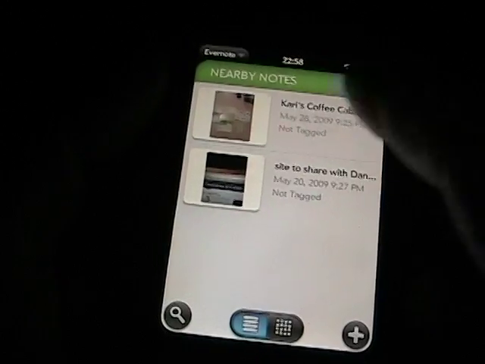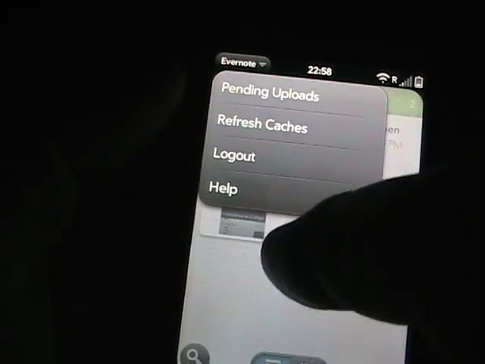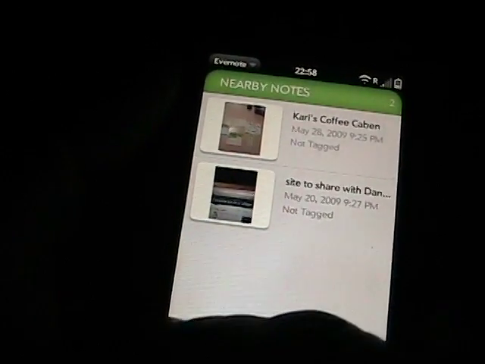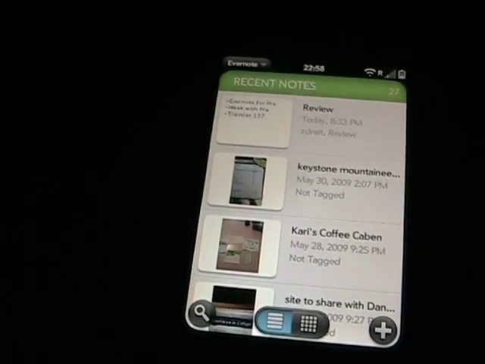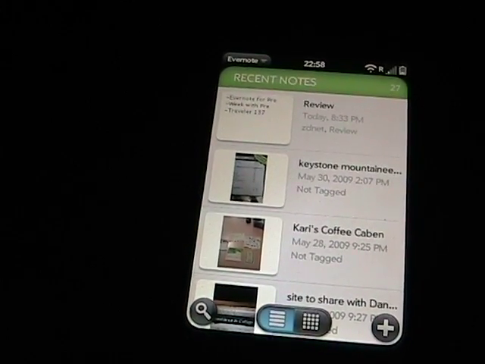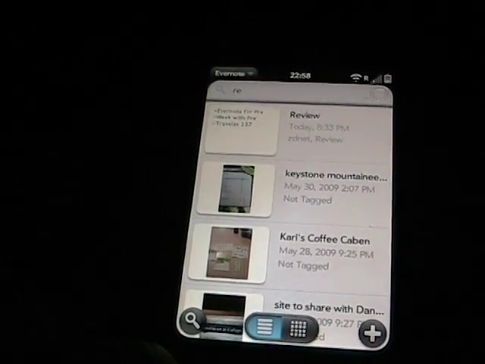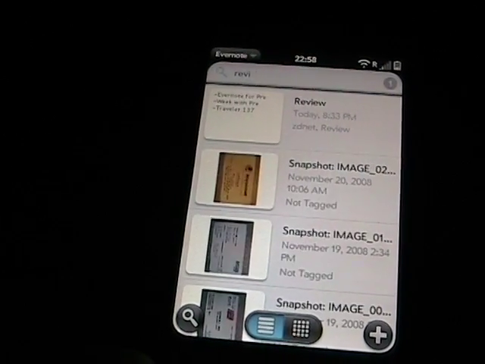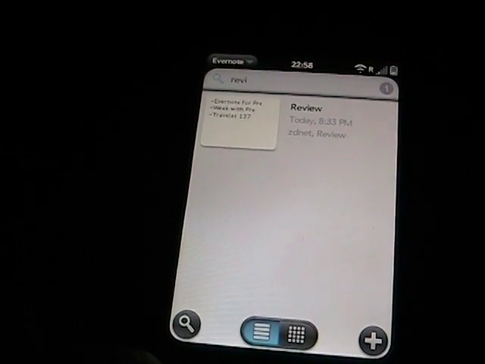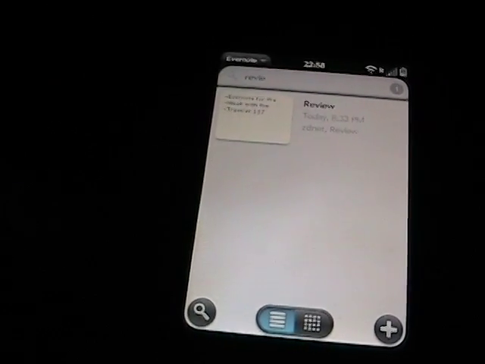Now if you look on here, you can go up to the menu system. You can see pending, refresh, logout, or help. You may be wondering, how do I do a search? Because that's the most powerful part of Evernote, where you can search through text that's on a photo. So for search, you just start typing. As I type letters, it's dynamically searching and filtering through my notes to get me to where I want to go. Then your notes would be filtered, and you tap on it and work with it.